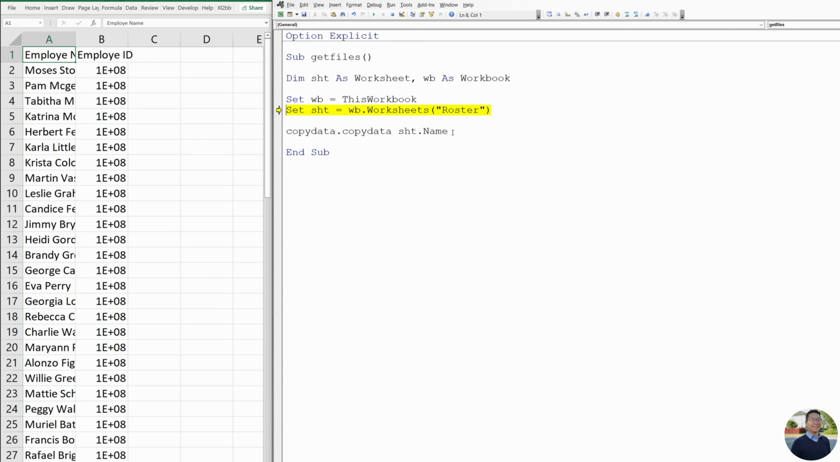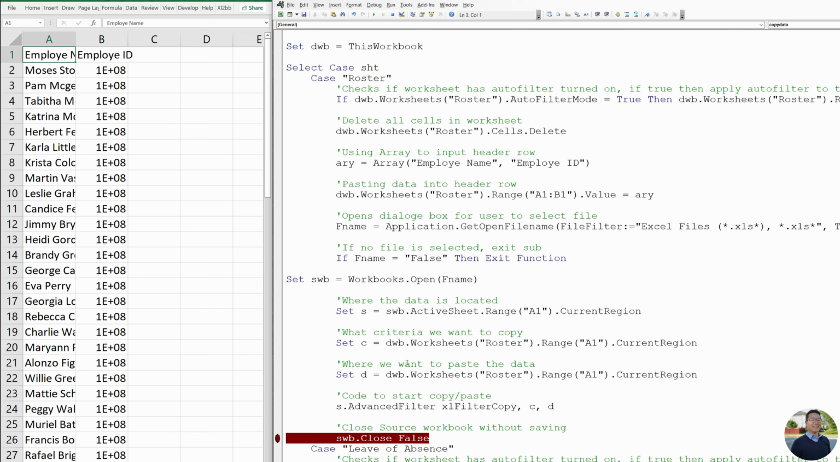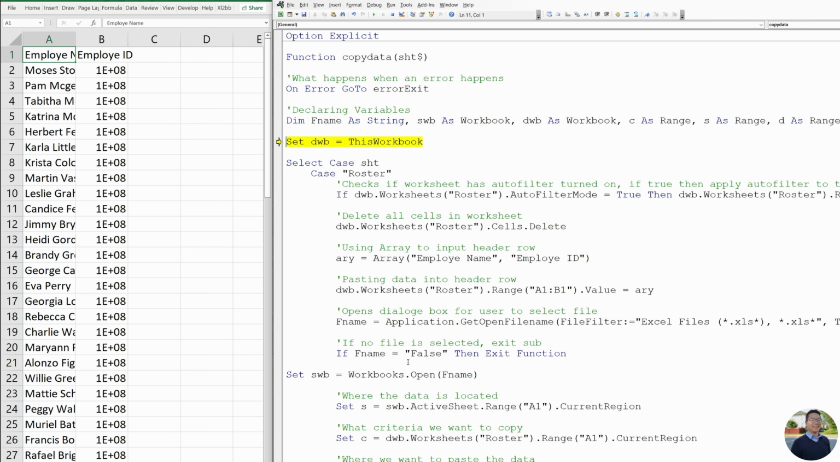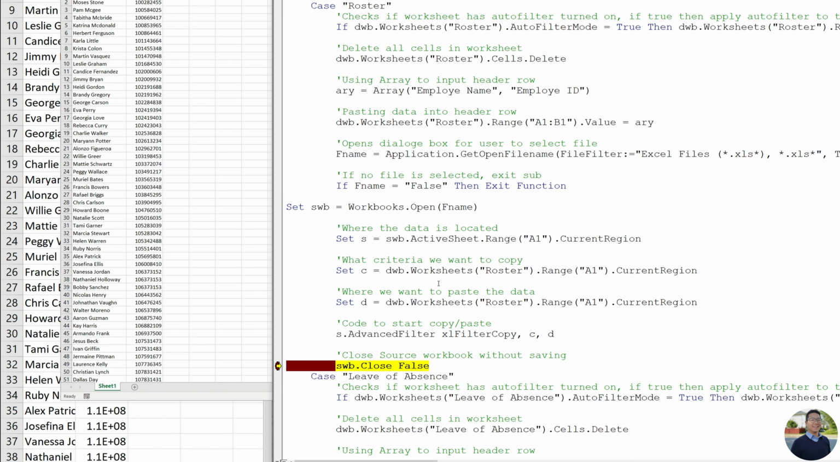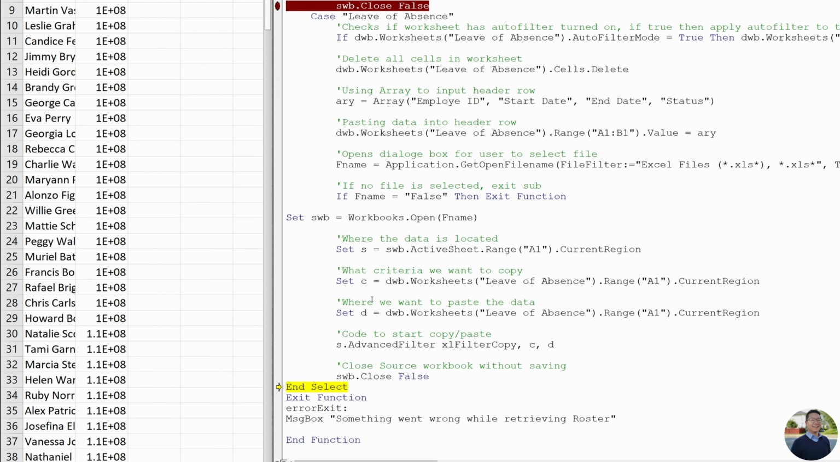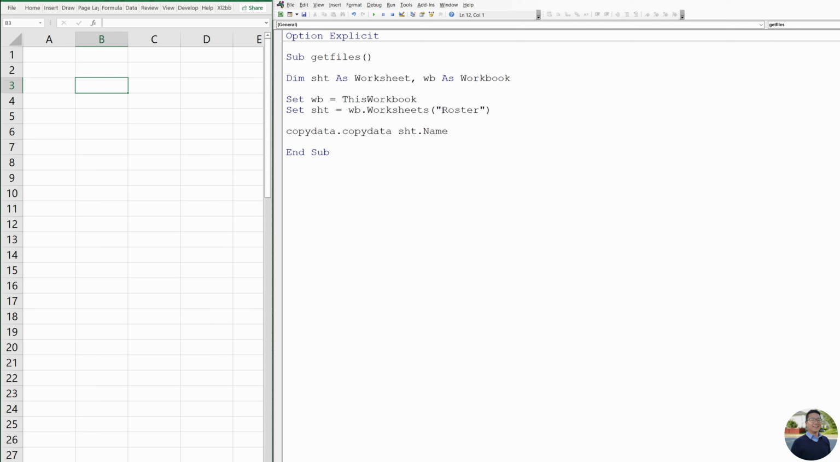Now, if we step into this, we can see the code in action. I'm going to set a breakpoint before we close the workbook, and I'm just going to keep stepping into the code, select our file, and now you can see that it goes down to where we would close the workbook. We're going to keep stepping in, and you can see that it skipped the leave of absence case completely because it's not the sheet name, and it's going to go to end select. Then it's going to exit the function. Now, if we want this to copy the leave of absence tab, this will work. We'll just have to update the sheet here to say leave of absence.